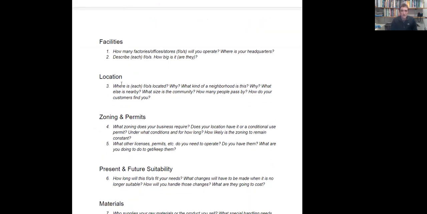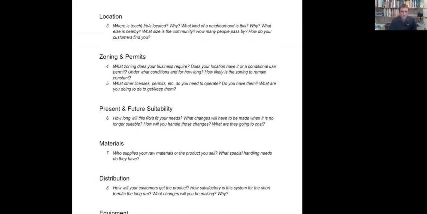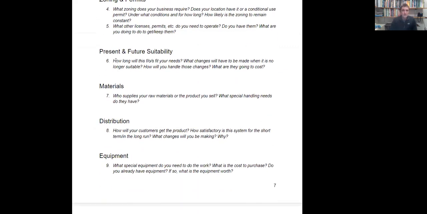Where are you located? What kind of neighborhood? Why are you located here? What else is nearby? And what kind of zoning or permits does your business require? Remember, you've already done this work as well. How long will this present situation fit your needs? Are you going to need to grow and move on to a new business, a second location, things like that?